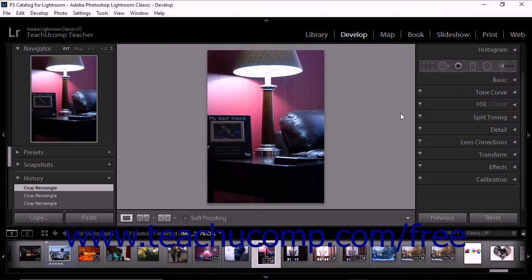www.teachucomp.com/free. In this chapter, you will learn a variety of ways to adjust image color in the Develop module. You can control the rendering of color and tone of photos by using profiles. When you import photos into Lightroom Classic CC, Adobe Color and Adobe Monochrome profiles are applied by default, depending on whether the imported photos are color or black and white.